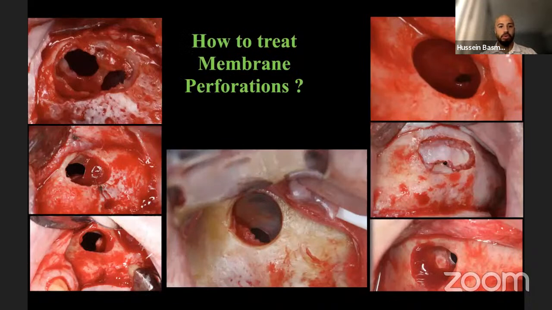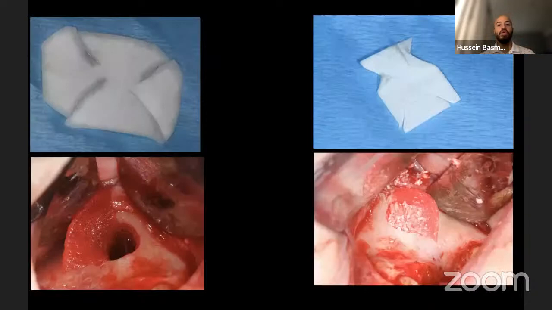This is very important. And if you have a membrane perforation like this, it's not a case where we abort the surgery. We don't abort surgeries if we have membrane perforations. What we do is we try to manage. And this is actually Dr. Michael Pikos's technique, where you cut the cross-linked membrane in this way, fold it on itself, insert it in the window, and keep part of that membrane outside.